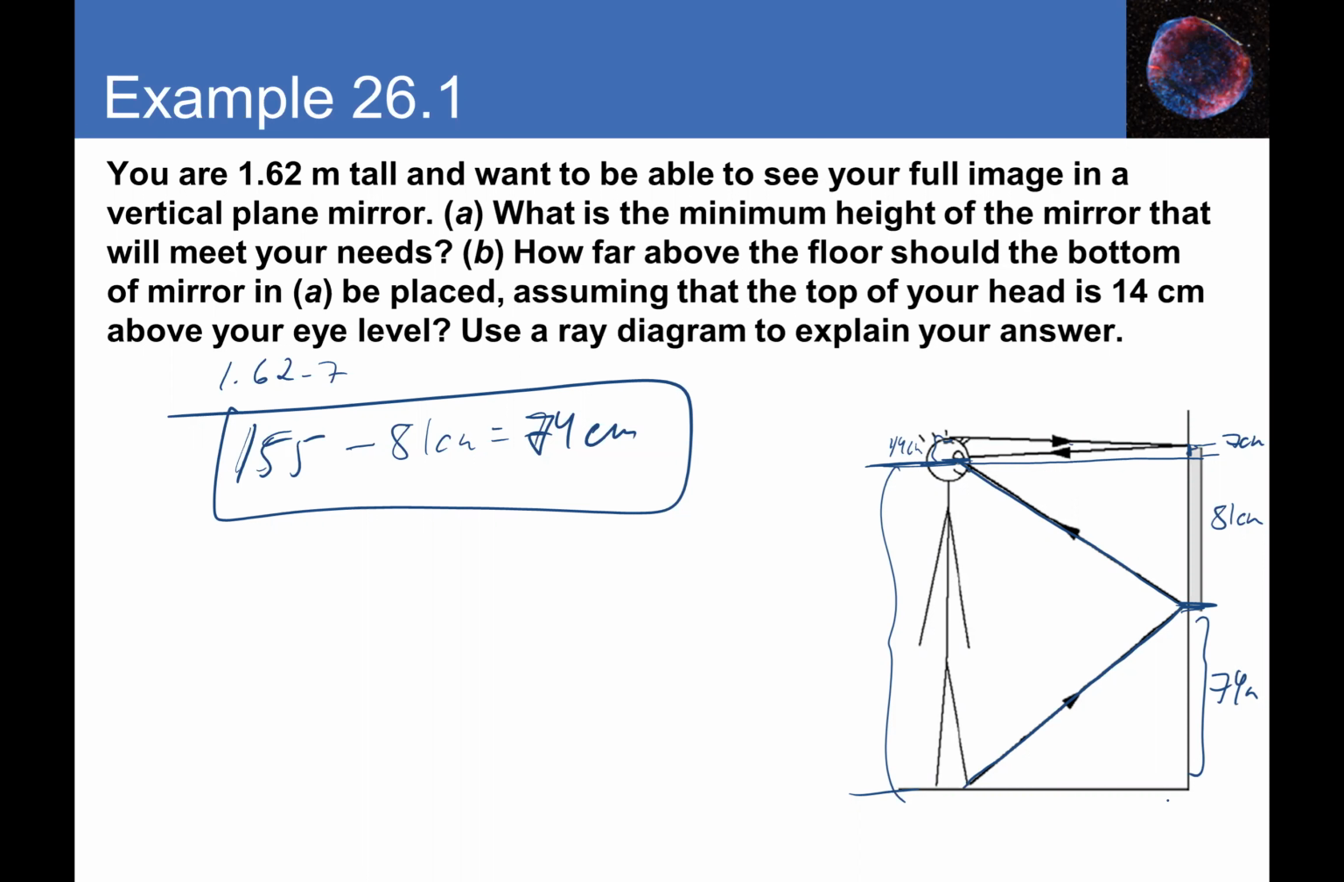So that if it is 74 centimeters above the ground, then you should be able to, standing in front of it, see your feet. And then it should be here 7 centimeters above your eye level. So then you see the top of your head.